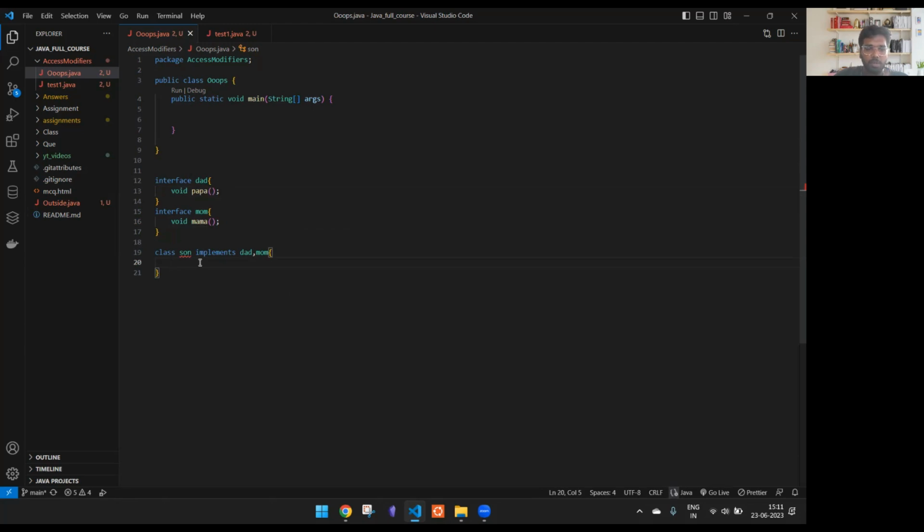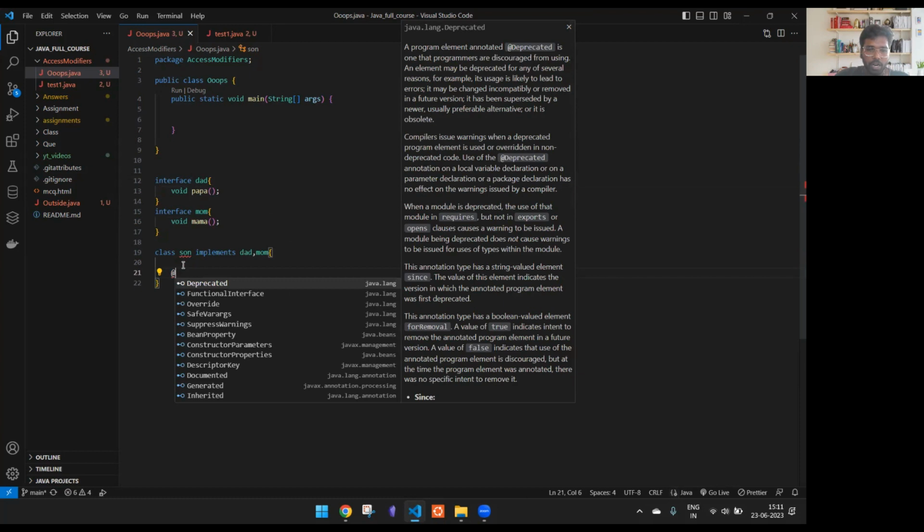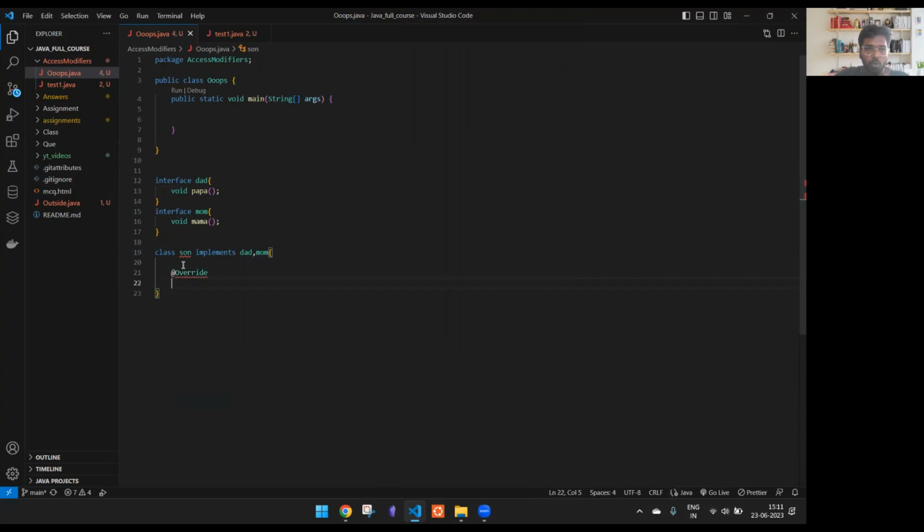And now, this son can access both of these. Okay, for that, first of all, I have to override it. So I have to define this function. So here I'll write override. What it should override? The Papa function. So that can be void, say, hi. Okay. Clear? So here it's asking for this.